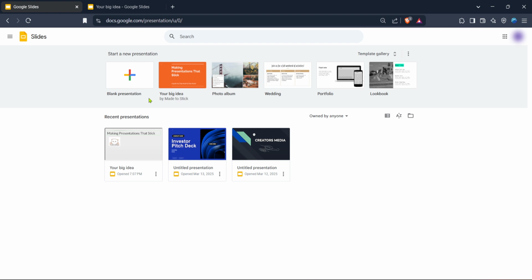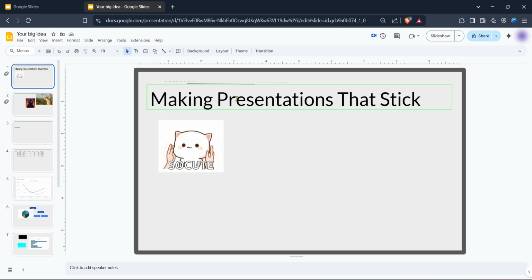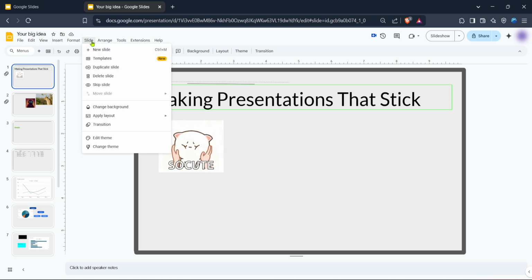Once you have a blank slide open, take a look at the top menu bar. You'll see a variety of options including File, Edit, View, and so on. Click on Slide, which will then reveal a drop-down menu. This menu provides access to several functions you can perform on your slides. From the drop-down, locate Change Theme and give it a click. The right side of your screen will now reveal a sidebar that showcases all the built-in themes available for immediate use.